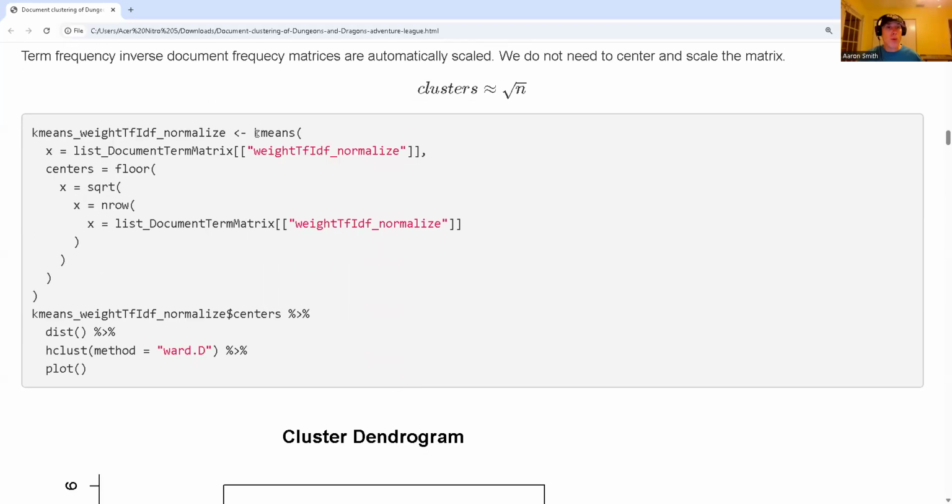Okay, so I'm going to run k-means. So here is my document term matrix. It's a term frequency inverse document frequency. And then I'm going to take the square root of the number of documents I have, the number of rows, and I'm rounding down. If you don't know how many clusters to go with, round down. Don't know, go low. That way you have a simpler model.